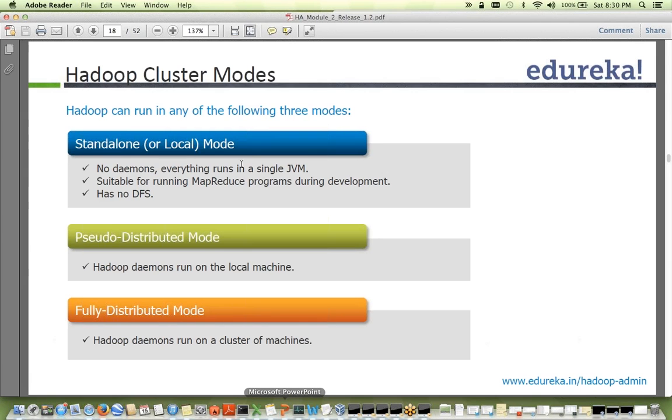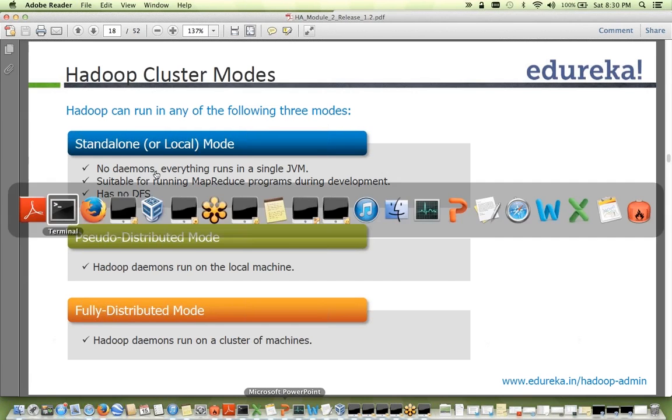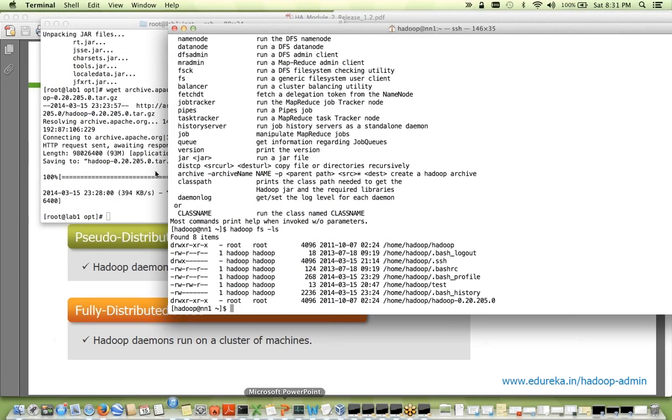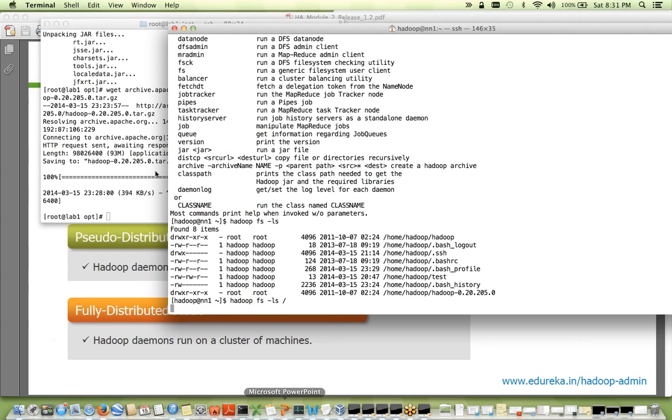you can see we have something called standalone mode. In standalone mode, what we have is what we have right now. We have JVM running, we have Java running, we have Hadoop installed, and now I can basically run Hadoop commands. I'll say hadoop fs -ls. It will just give me the listing of my current directory. If I say root, it will list root.